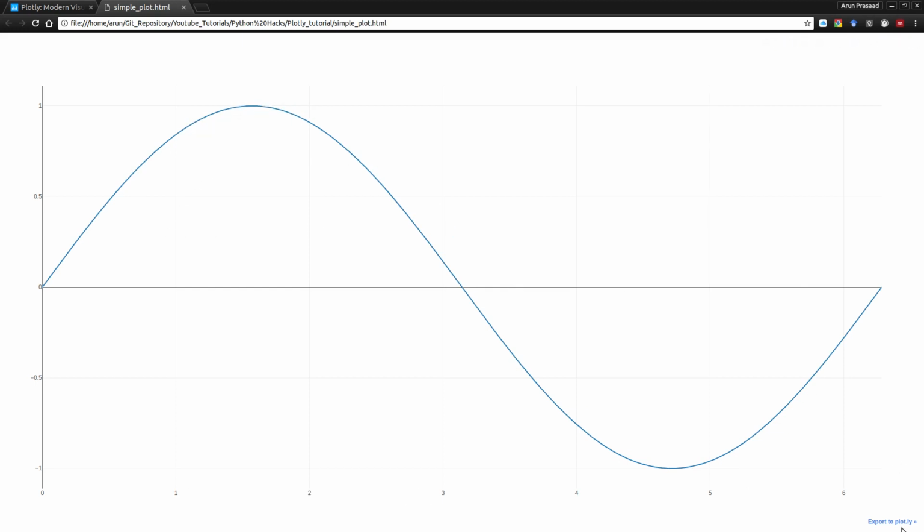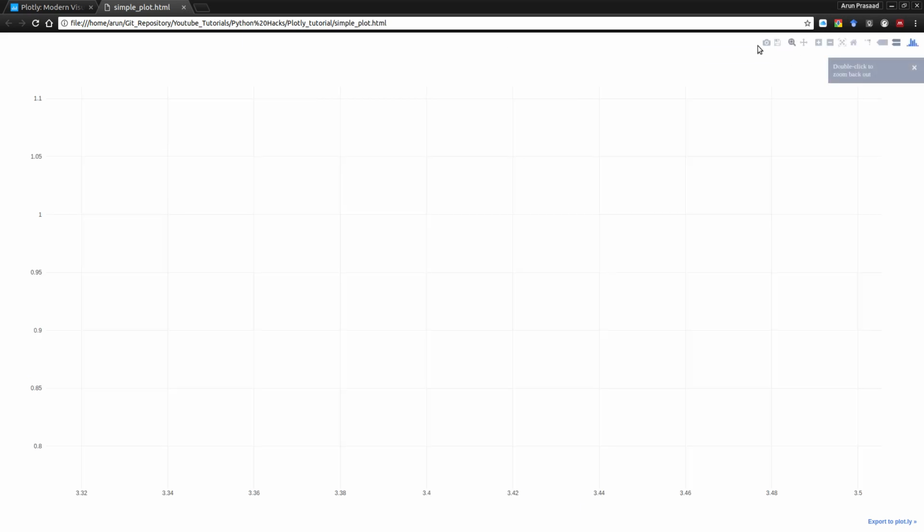Cool. And now there's a feature over here to export this directly to your Plotly account if you have one. Otherwise, what you can do is there's a, okay. What just happened?